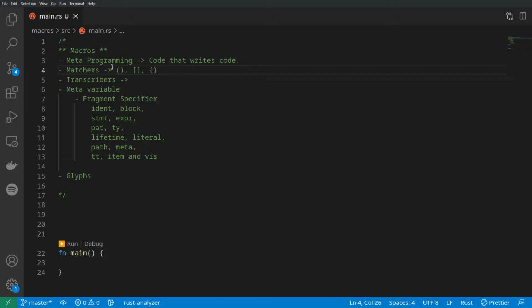Let me show you an example of these. So have you seen the vec macro? It's using the square brackets matcher, and the println macro is using the round brackets matcher. Now, what are transcribers?